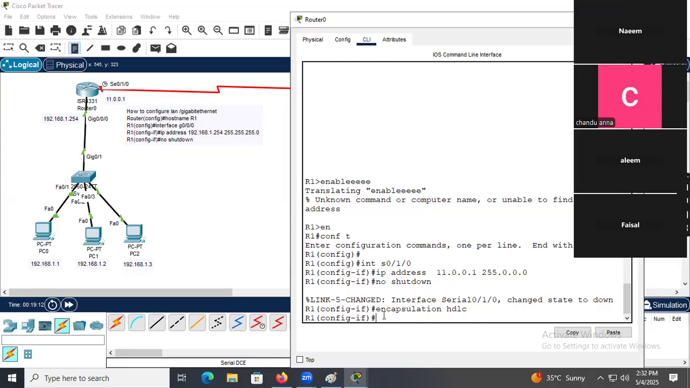Encapsulation is a WAN protocol. Between Cisco routers, we need to use SDLC. If non-Cisco devices are there, we use PPP. But both sides must use the same protocol. Meaning in router 1, I use SDLC, and in router 2 I must also use SDLC only.